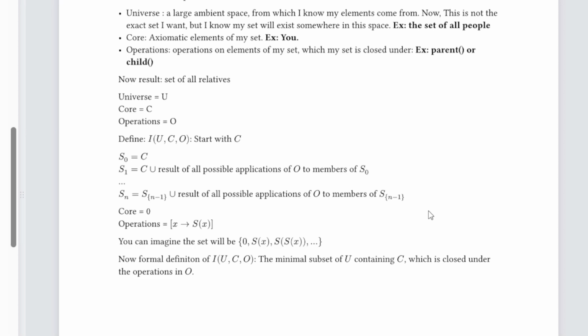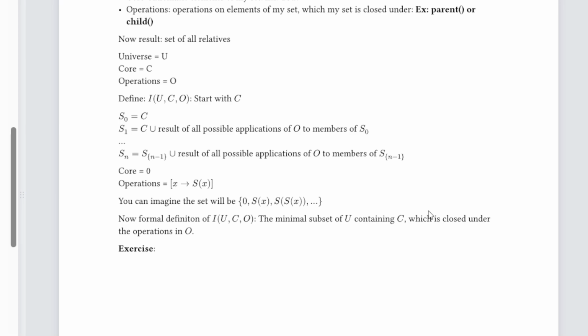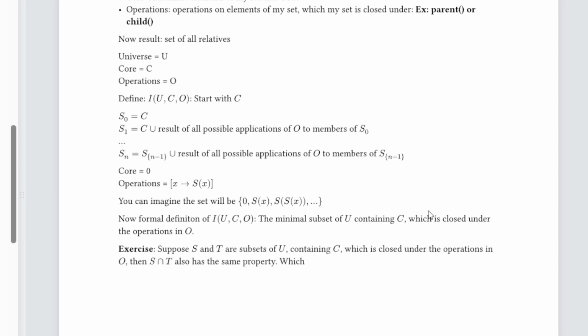And here's what you can justify. Let's just say exercise. Suppose S and T are subsets of U containing C, which are closed under the operations in O. Then S intersect T also has the same property, which means there is a unique minimal one.